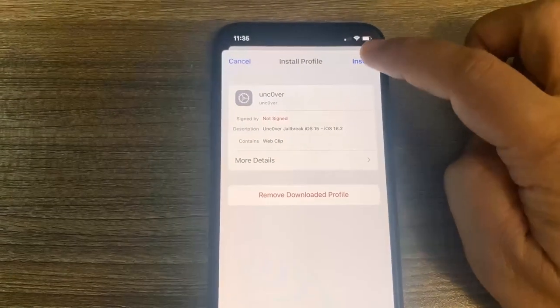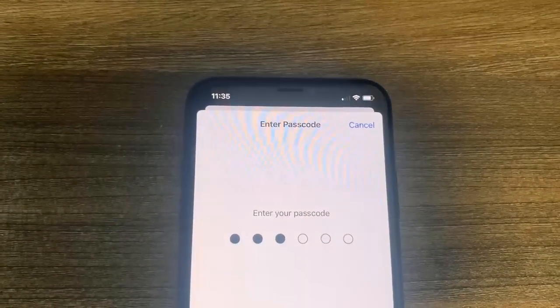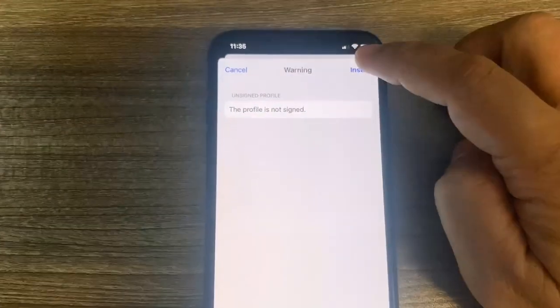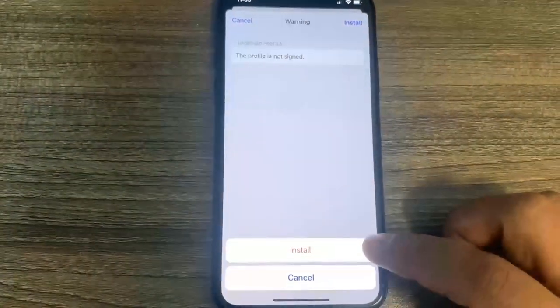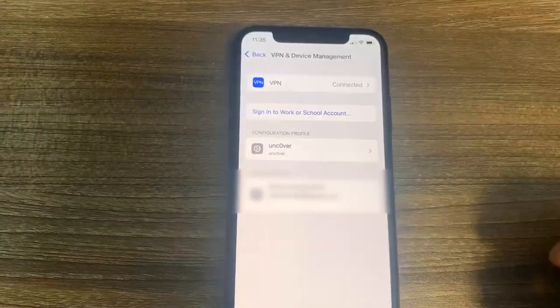After you press install, just go ahead and put in your password. Let me just type it in right here. I'm just going to enter it. After you enter your password, guys, all you have to do is press install. And it's going to be a final one. Press install, red one. And now you have Unc0ver. Now I'm going to go to the home screen, and we're going to jailbreak our device.